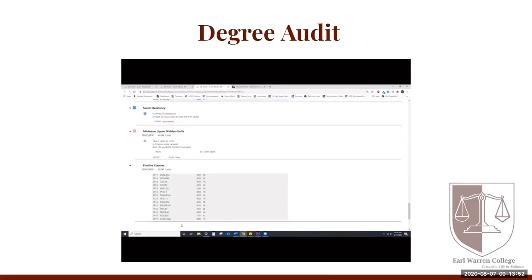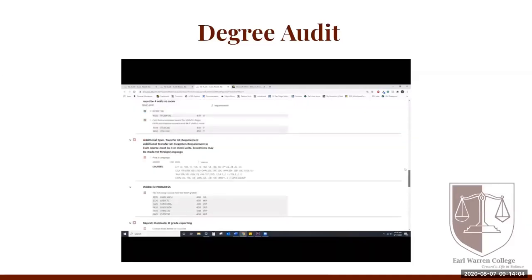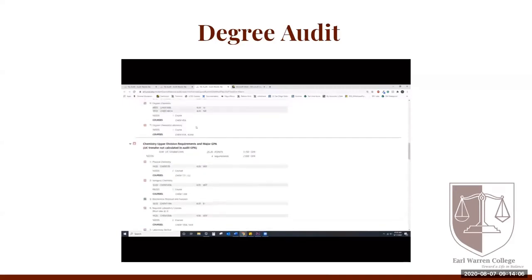If you see a course listed in the elective section of your degree audit and you believe it should be counted toward your major or your GEs, contact an advisor. For example, this student might want to ask their major advisor about using Chem 40A for their major requirements, since their audit shows that Chem 40A is still an outstanding course.